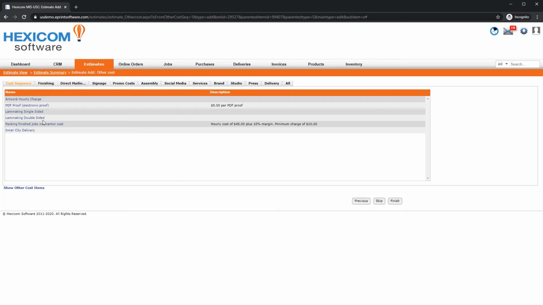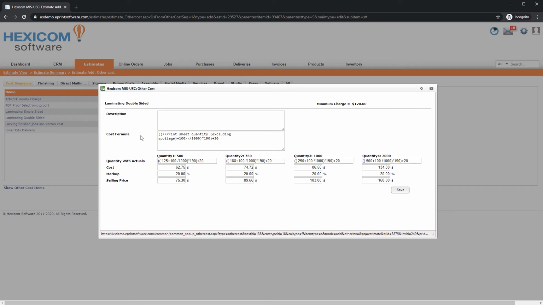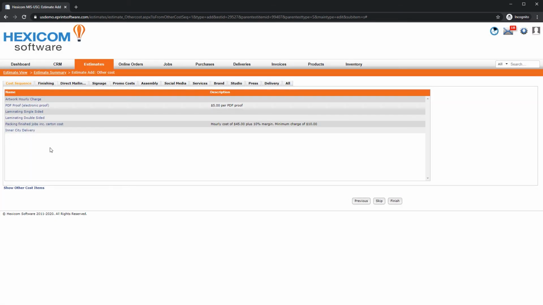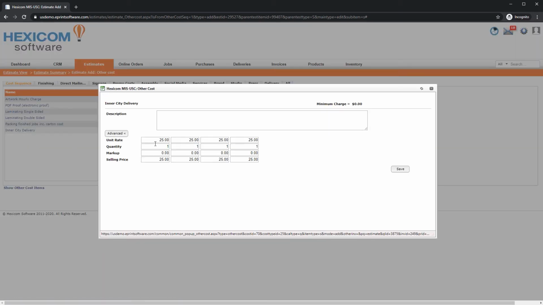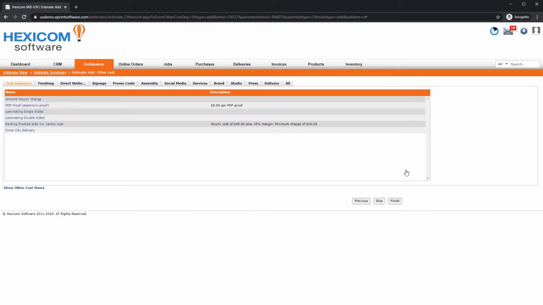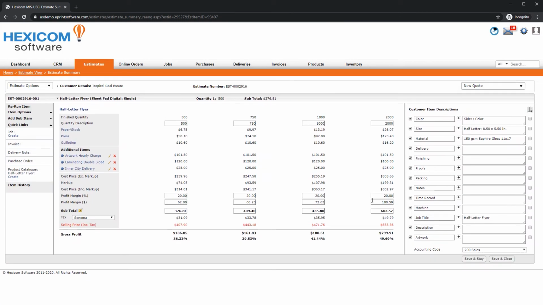I'm also going to add some laminating. And this is an automated formula, so there's nothing I need to do here. I set this up when I initially created the system. I'm also going to add a charge for delivery, and that's going to be a fixed cost of $25. And then I'm going to click finish. And that's going to run the calculations and take us to this estimate summary screen.